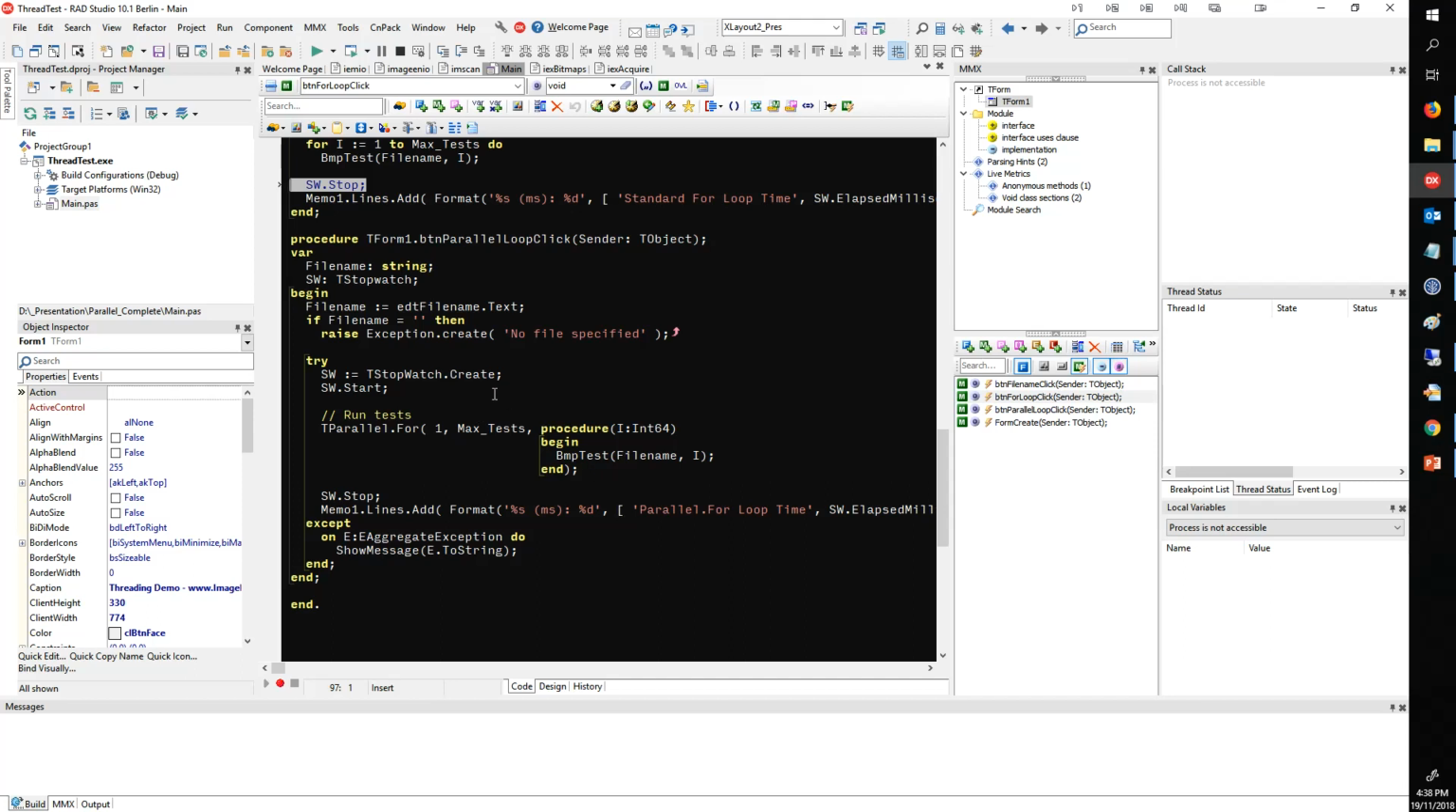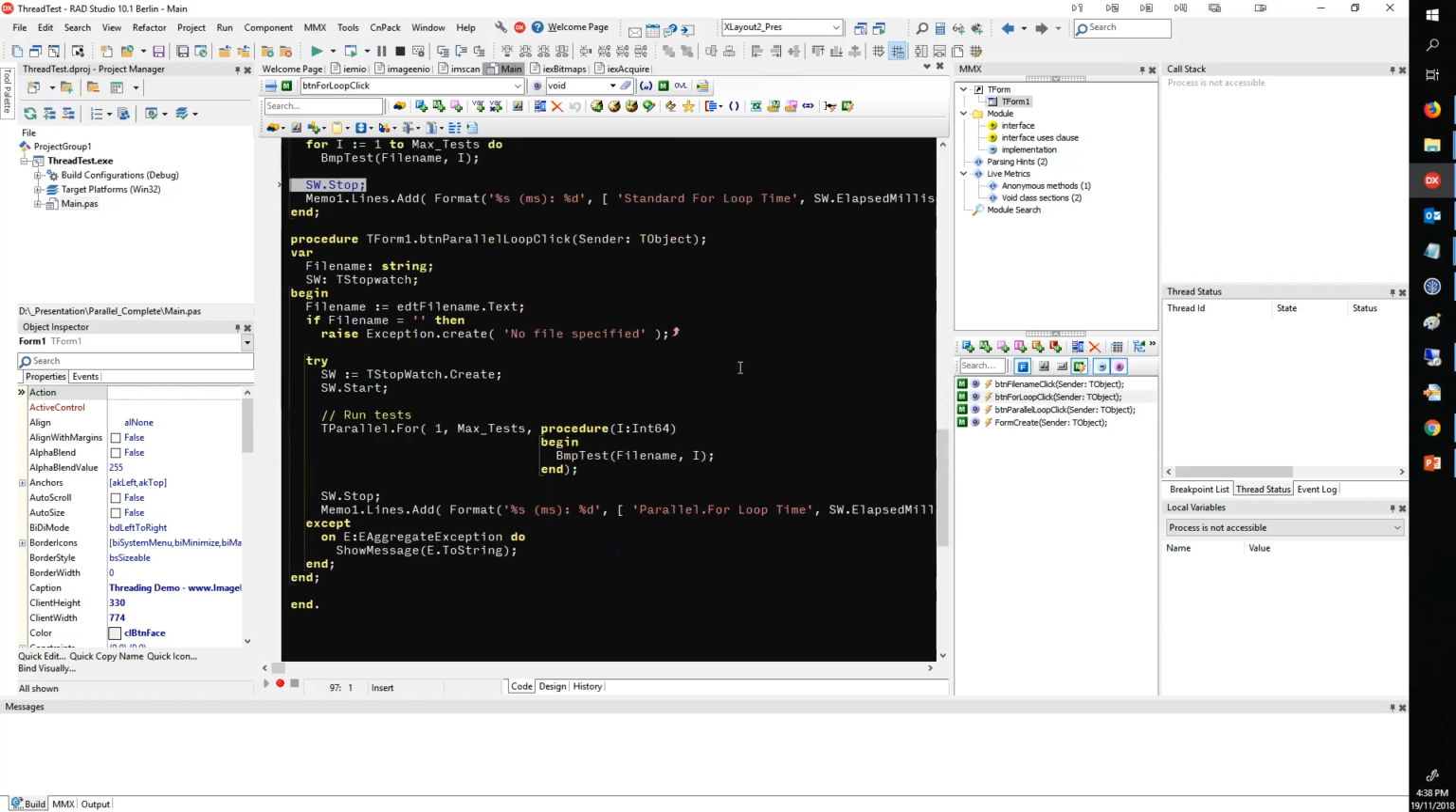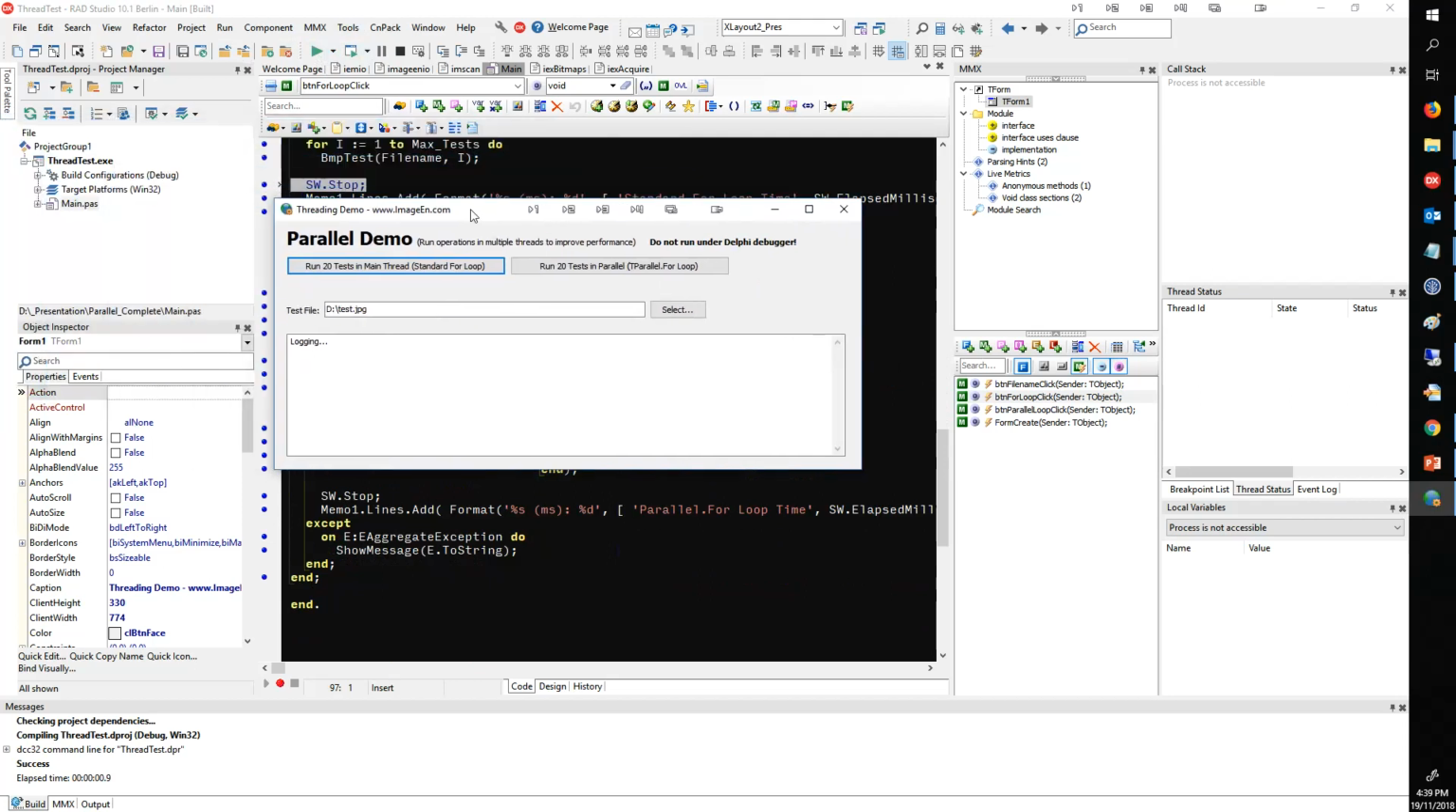Instead of the standard for loop, we use a TParallel.For. And here we pass 3 parameters: our starting value, ending value, and an anonymous method. And the method is just to call BMP test. Calling the same code, and again we have a stopwatch around it to time it. So not much to see there. Let's give it a go. Now, as mentioned earlier, it's important not to run this in the debugger, otherwise it will upset your timings.